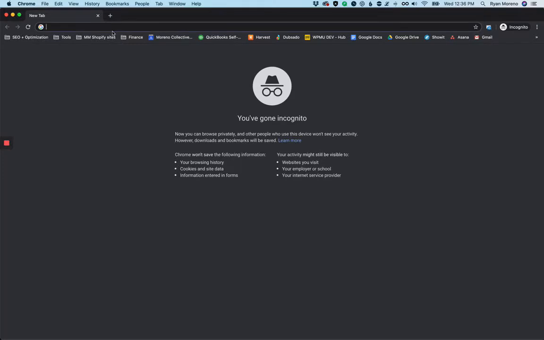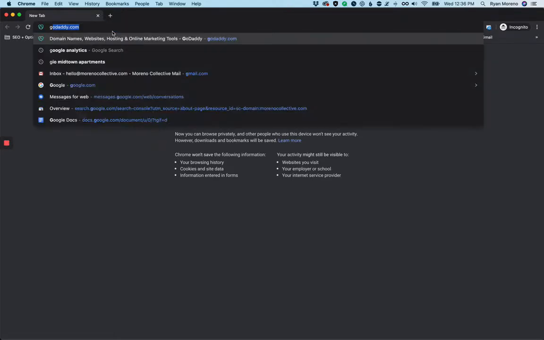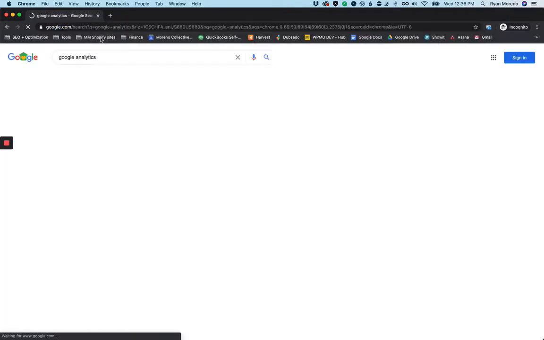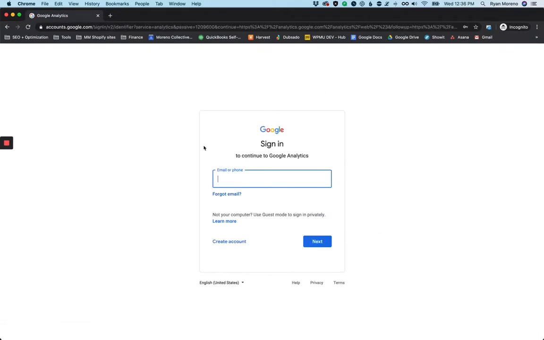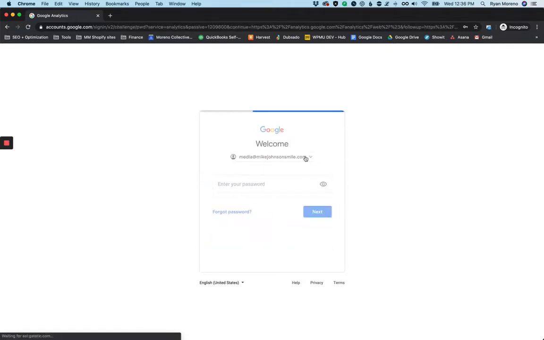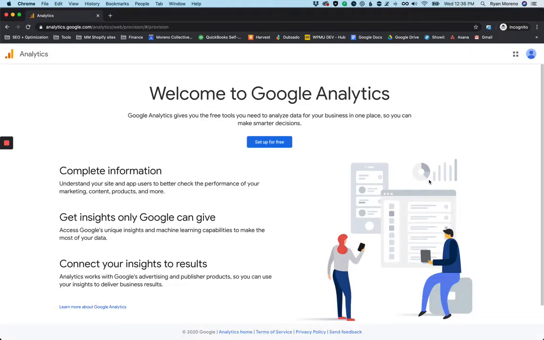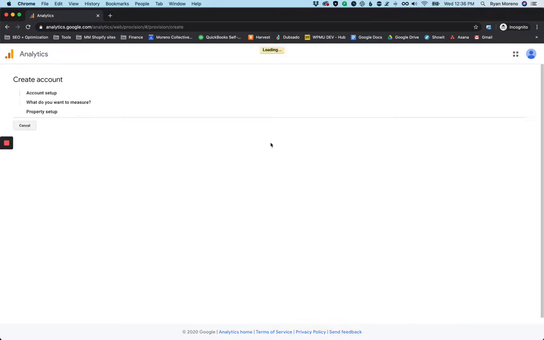So to set up Google Analytics, first you're just going to search Google Analytics in a Google search to find the website. And it's just this top link here. So this is where you sign in. You'll want to sign in with either your G Suite account or a Gmail account that you know. I'm going to be doing this for a client, so I'm going to use their email address. And since they have no Google Analytics set up at all, we're going to click set up for free.